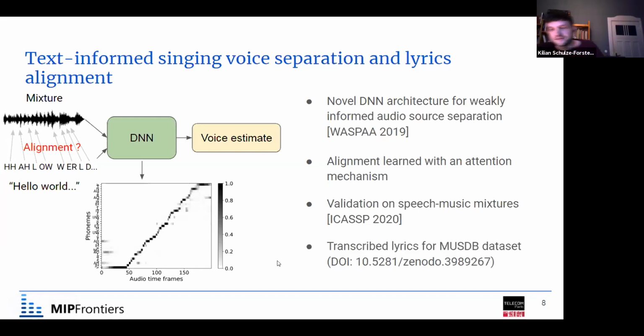And another reason why we started first on speech was that there was no data set with music mixtures, the corresponding singing voice signals in isolation, and the lyrics transcripts. So now we wanted to move on to work on singing voice separation. So what we did, we took the most popular data set for musical source separation, which was MUSDB, and we transcribed the lyrics. And I think it's a nice resource for many other tasks, so we made this publicly available under this DOI.